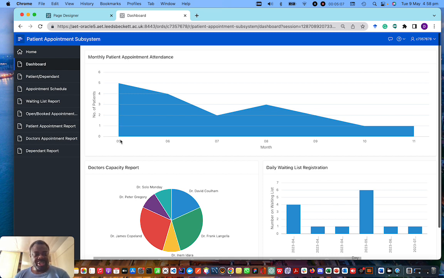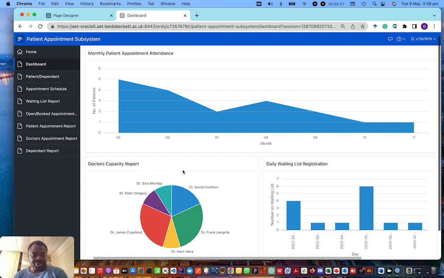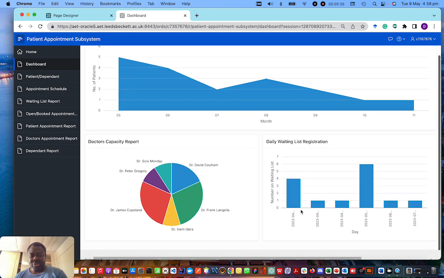For example, 05, which is May, shows that 5 patients have been scheduled. July has 4 scheduled, and there's a decline from May. I also have the doctor's capacity report, which is helpful for management to see how many patients each doctor is seeing. For example, Dr. James Copeland is seeing the most patients, followed by Dr. Frank Langella. The third chart there is a bar chart, which shows the number of patients on the waiting list, and that can help the medical director to allocate resources, as it were.